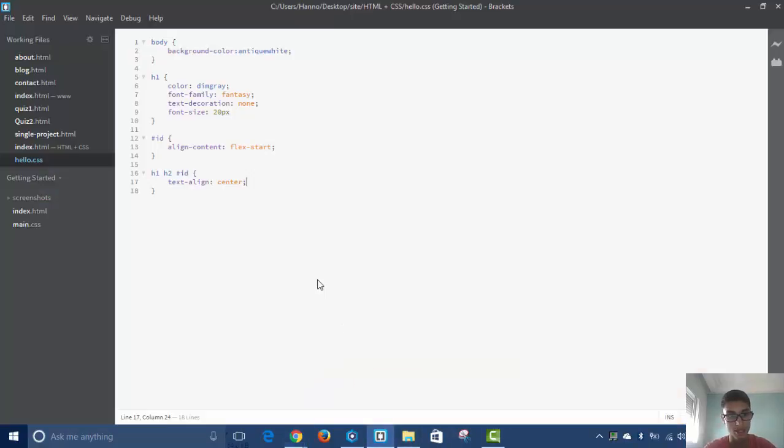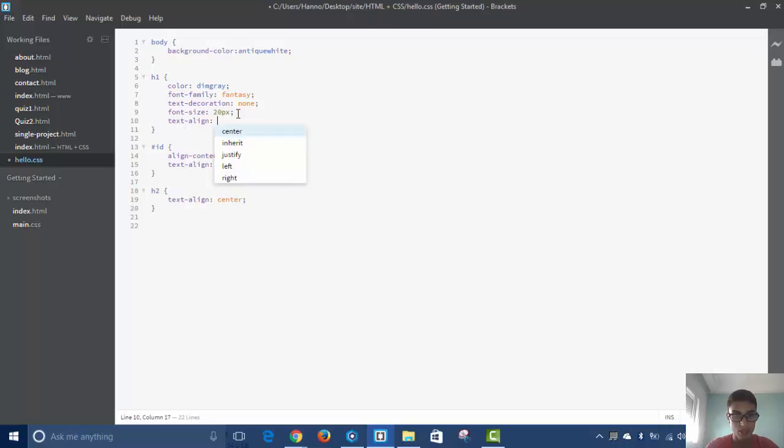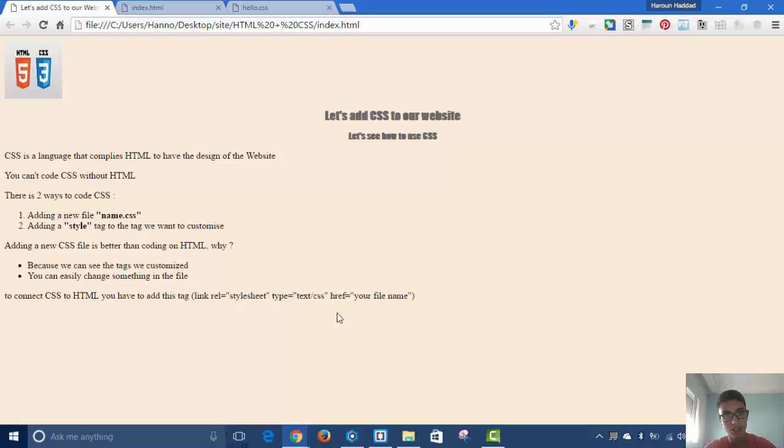No, it's not going to work because CSS doesn't actually work with many commands. So H2 and the ID, text align should be center, save. Also the H1, no, please don't you even do this. You don't have to forget the sign, guys. Text align is center and save. Go back.